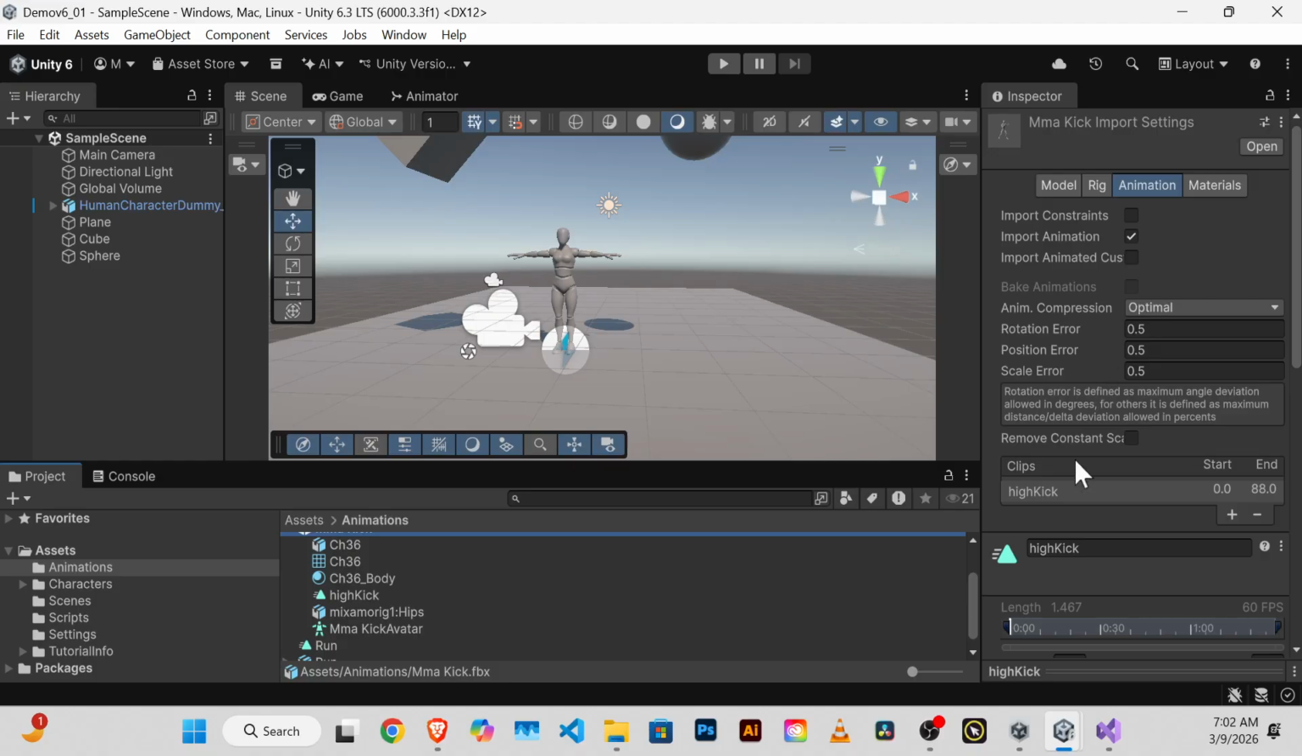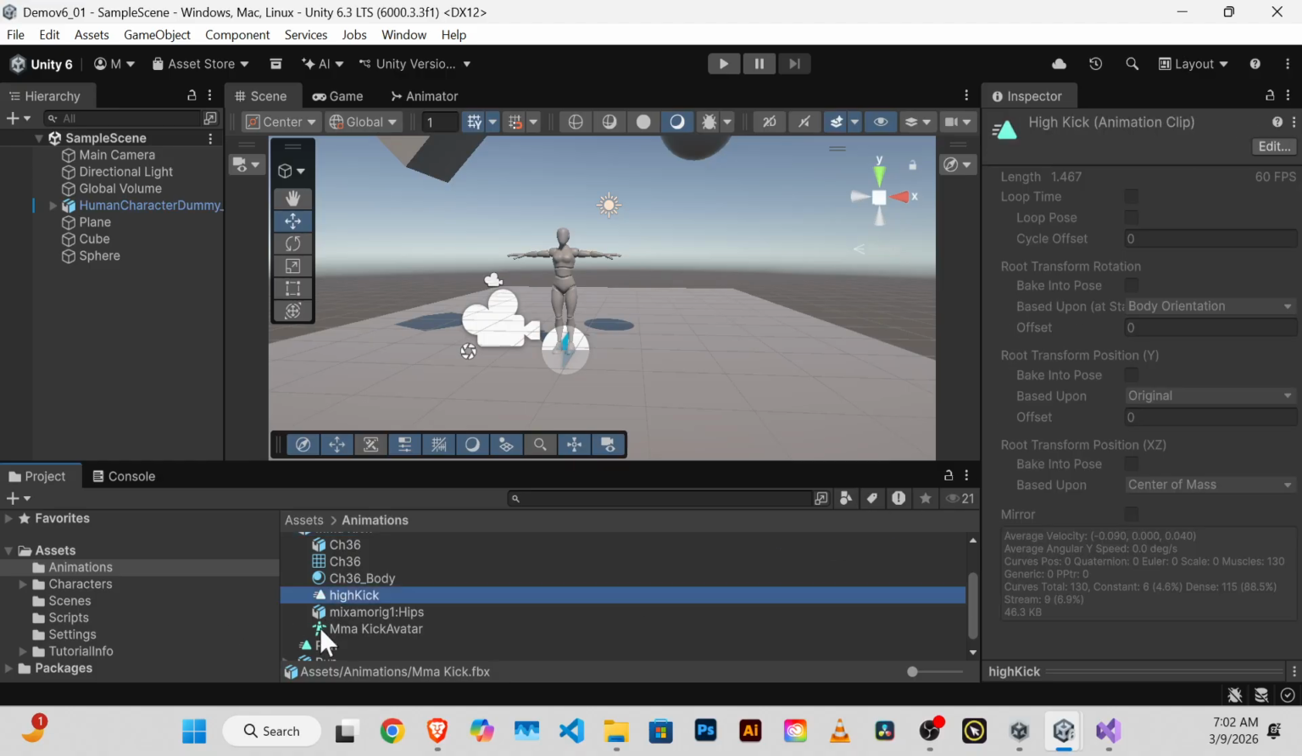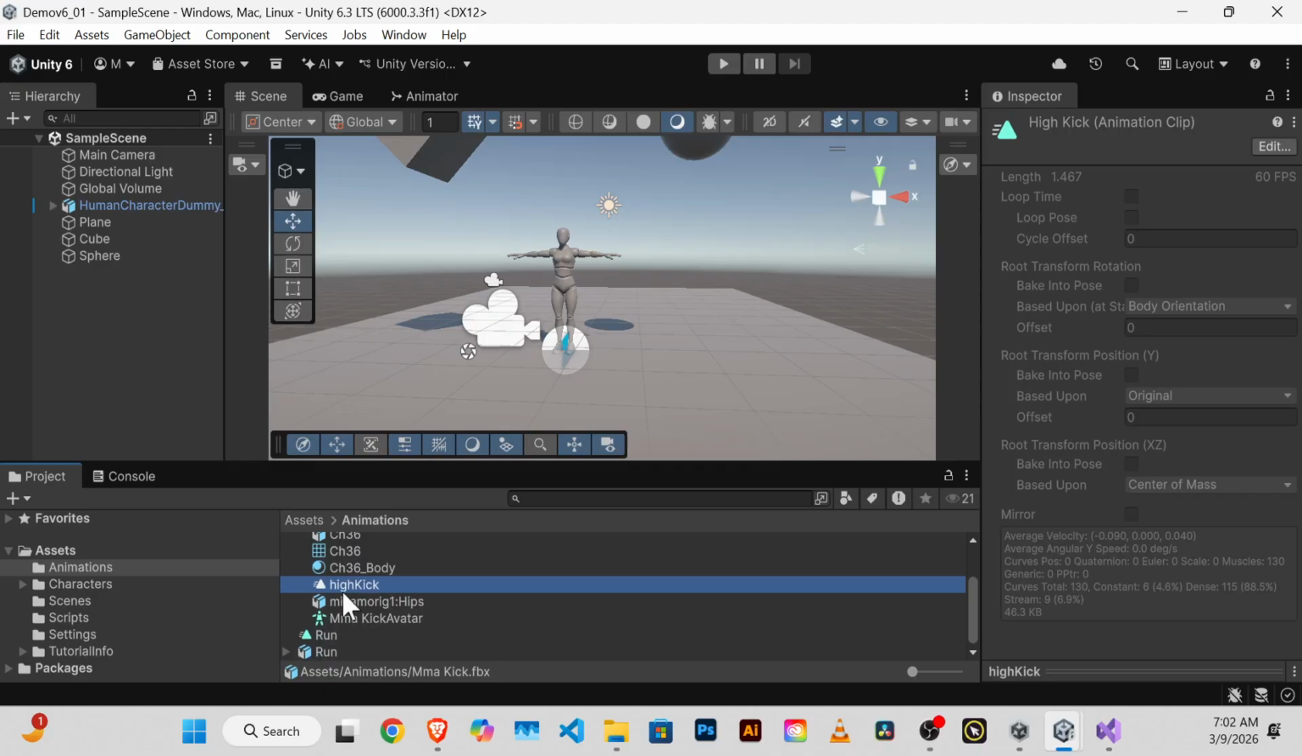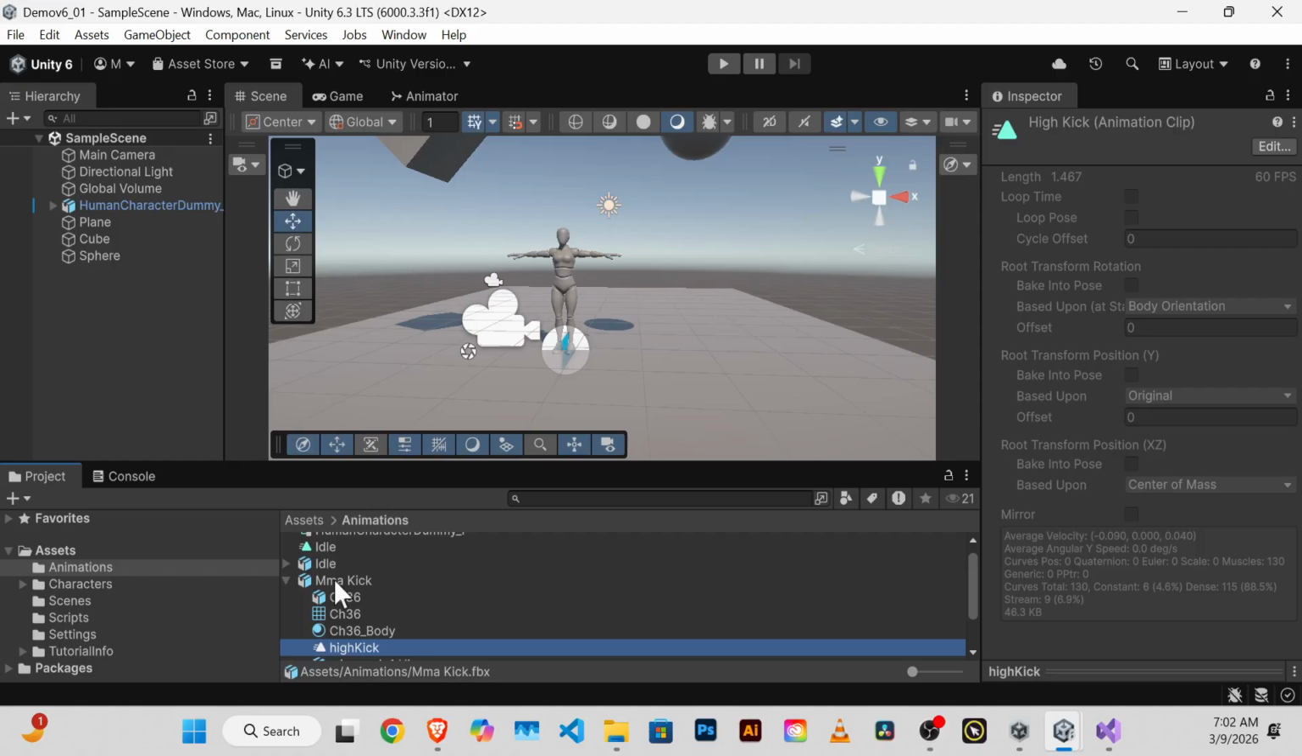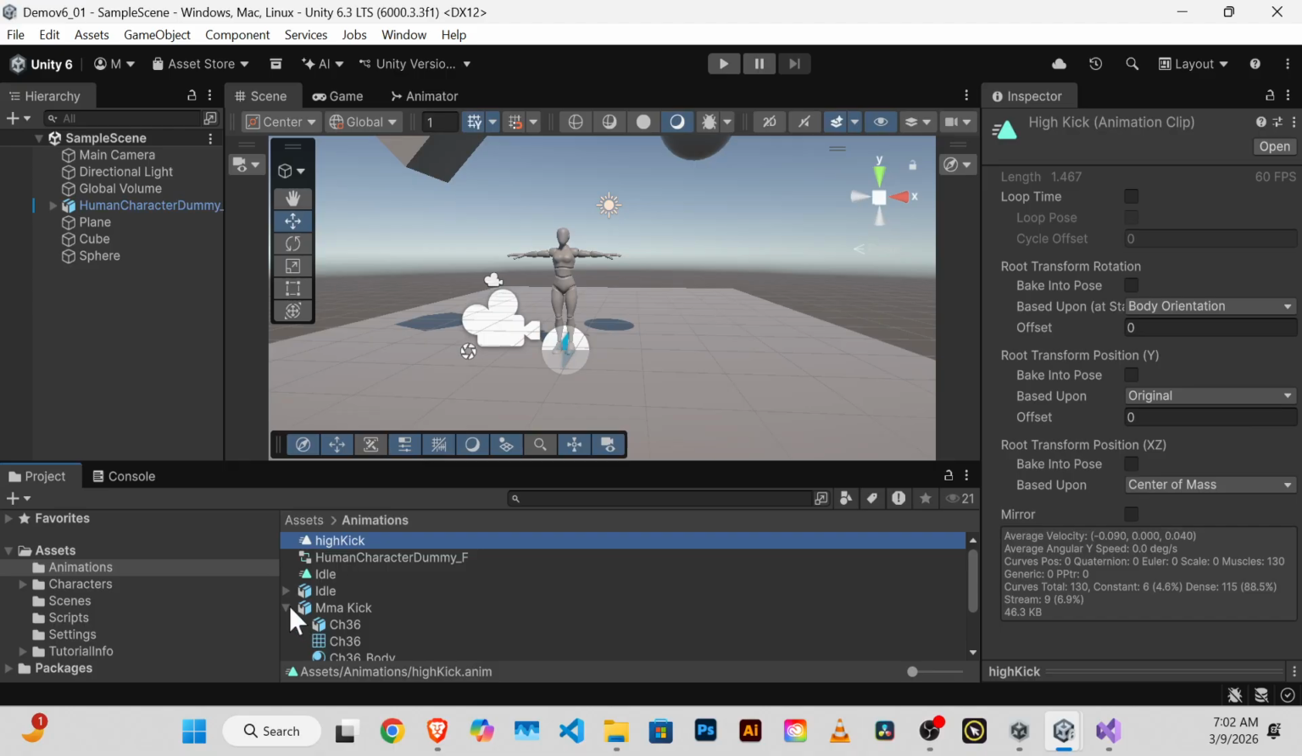I think I've done everything I need to here. Let's go back to high kick. What I want to do here is get it out of the MMA kick box. So that's Control or Command D to duplicate. So there it is. I can close this box. And then let's look at the animator.